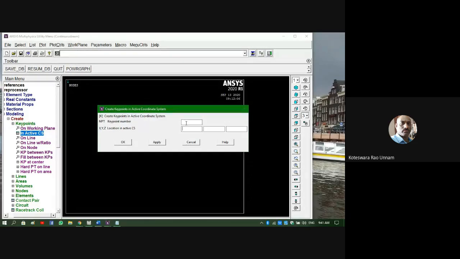The software will automatically give you the numbering for all the key points. If I leave anything blank here, like the XYZ location in active coordinate system, the default value it is going to take is 0. Therefore, since the first one is 0, I'll simply leave it blank and click apply. Then the second one is point B, which is at a distance of 9 meters. I need to enter 9 here for the X coordinate and then click apply.